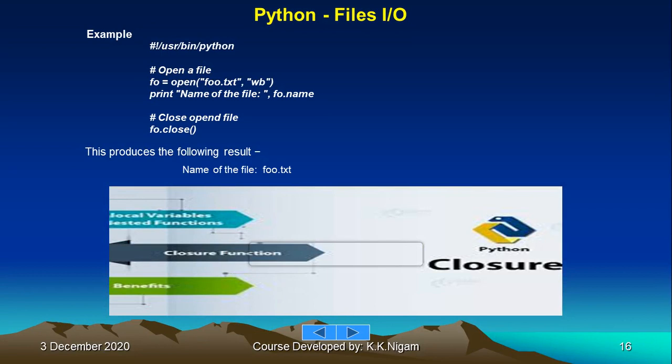Then another example, open a file. fo = open, foo.txt, and then within brackets you can give wb. Then print name of the file is fo.name, and then you can go for closing the open file. For the closure you can give fo.close. This produces the following result: name of the file is foo.txt.